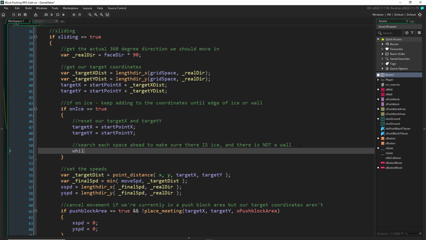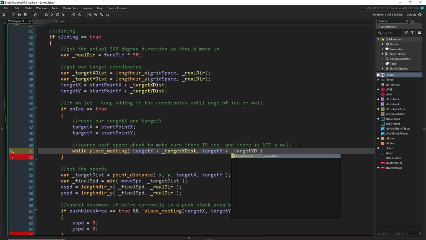We're going to use a while loop. Now, a while loop looks and functions really similarly to an if statement. That's basically what it is, except what makes it a loop is it'll run that if statement forever until that if statement is no longer true. So we'll see what that means once we type it all up. So we can say while place meeting, we're going to check our target X, and now we're going to start checking ahead the grid spaces. So this is going to be our target X plus our target X distance. And then we're also going to check our target Y plus our target Y distance.